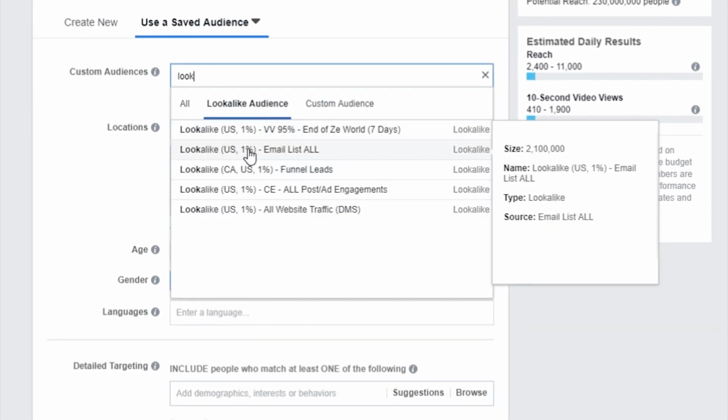And what we're going to do is create a lookalike based on, we could do it on our website traffic. You can see we have funnel leads. We have all post and ad engagements, our email list. We have our customer list in there. I guess I deleted the lookalike because it's not showing up, but that lookalike is essentially the customer list. That's it.